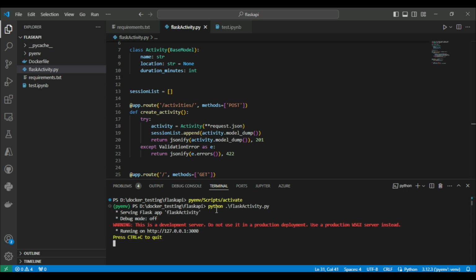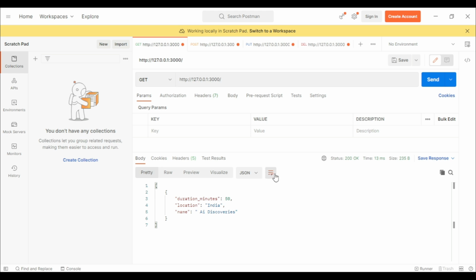Then let me run that Python file. As you can see, this is running on the default IP and the port number 3000. Let me copy this and come to this point, and paste it over here. As you can see, there is no data. Let me come to Postman. Here I'm doing the get activity, and there is no data, so it is giving the empty list.